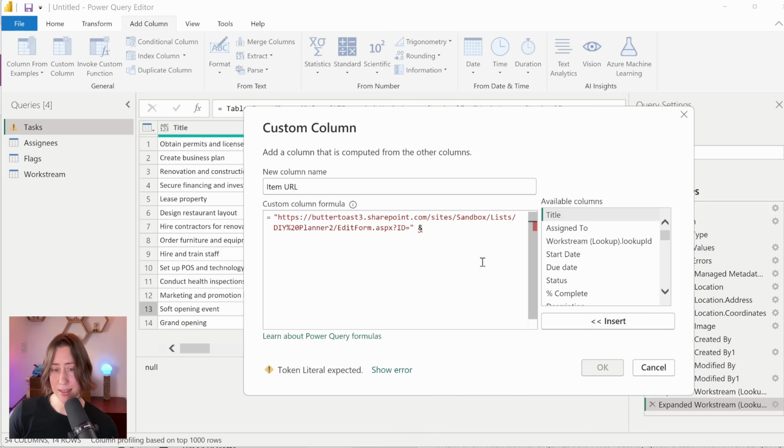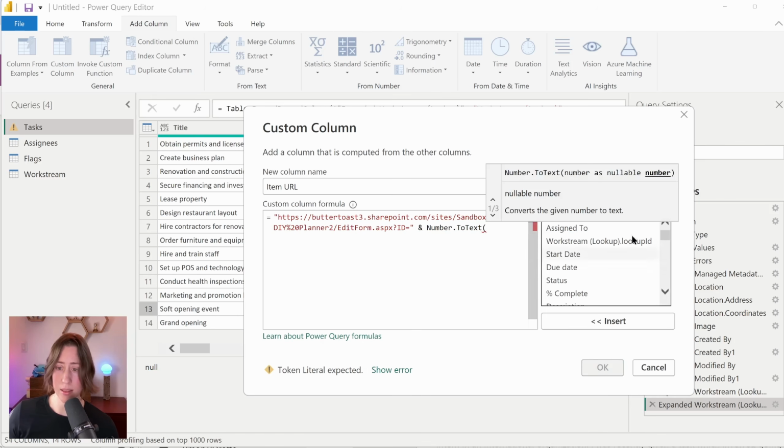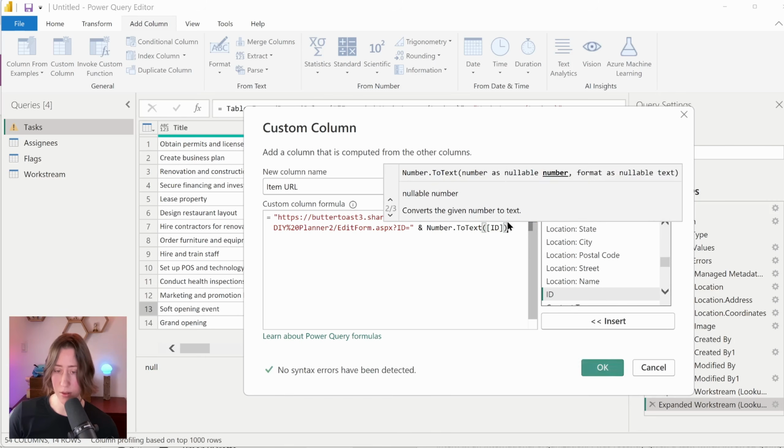So the ID is a numeric field. That means we need to convert it to text in order to concatenate it, because Power BI won't concatenate a number onto a string. So we're going to do a formula that is Number.ToText, and then open parentheses, and then select our ID field, this one here, and then close the parentheses.